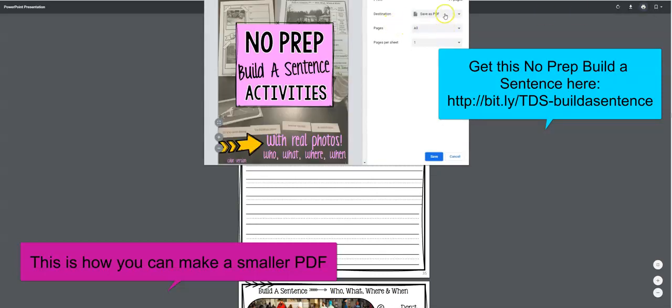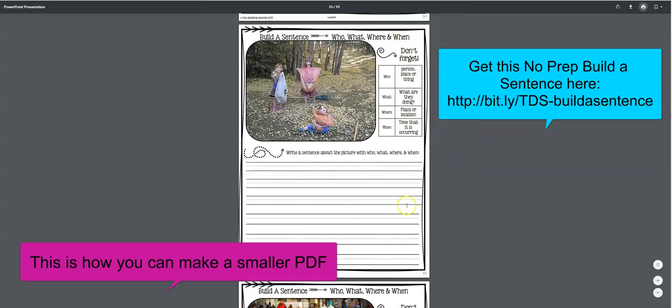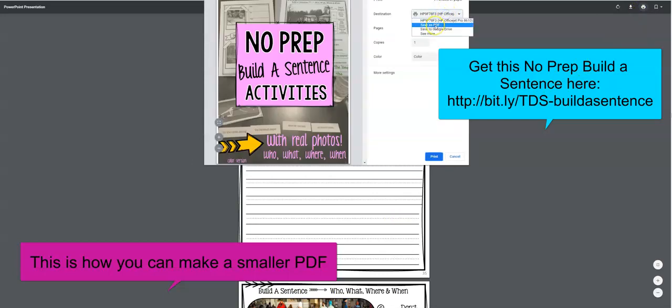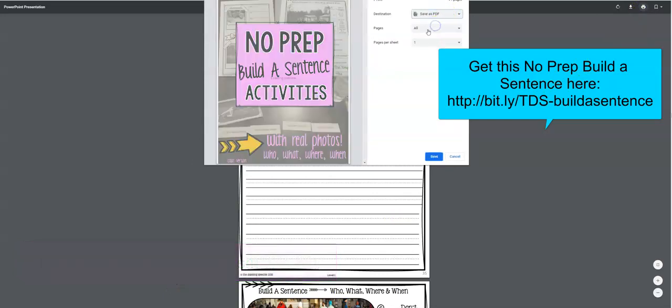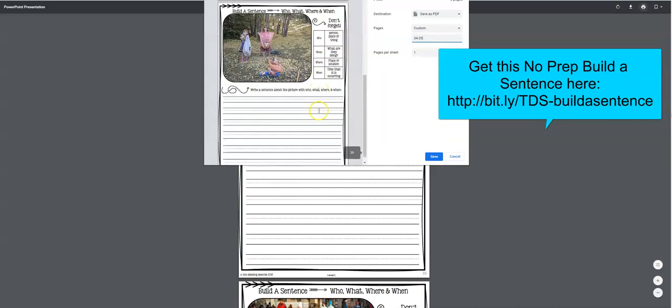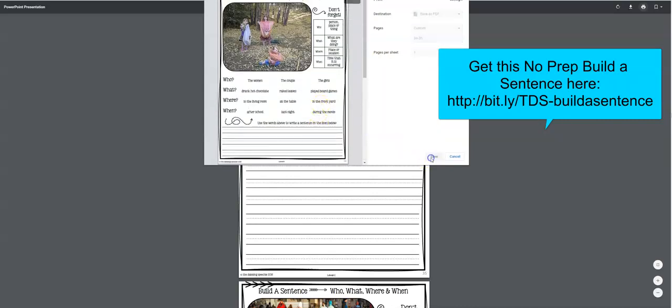Normally I wouldn't tell you to download and print from preview mode, because sometimes it makes funky background colors if you print in preview. Okay, so we're going to go here to print it, but we're not going to print it. We're going to save as a PDF, and we're going to save pages 34 and 35. Okay, perfect. So we're going to have just 2 pages.